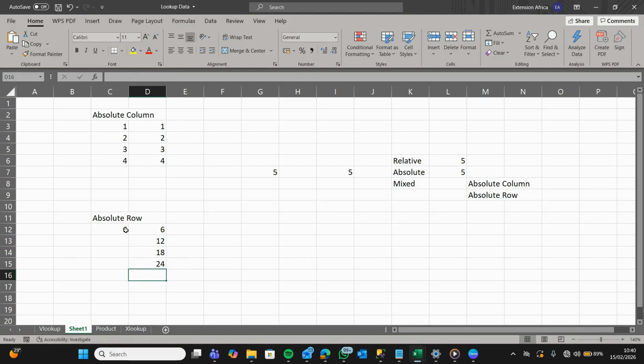So it means that it was only this 6 I used to times this one. It was this 6 I used to times the 2. It was 6 I used to times the 3. And it was this 6 that gave us all these numbers. So 6 times 1 is 6. 6 times 2 is 12. 6 times 3 is 18. And 6 times 4 is 24.